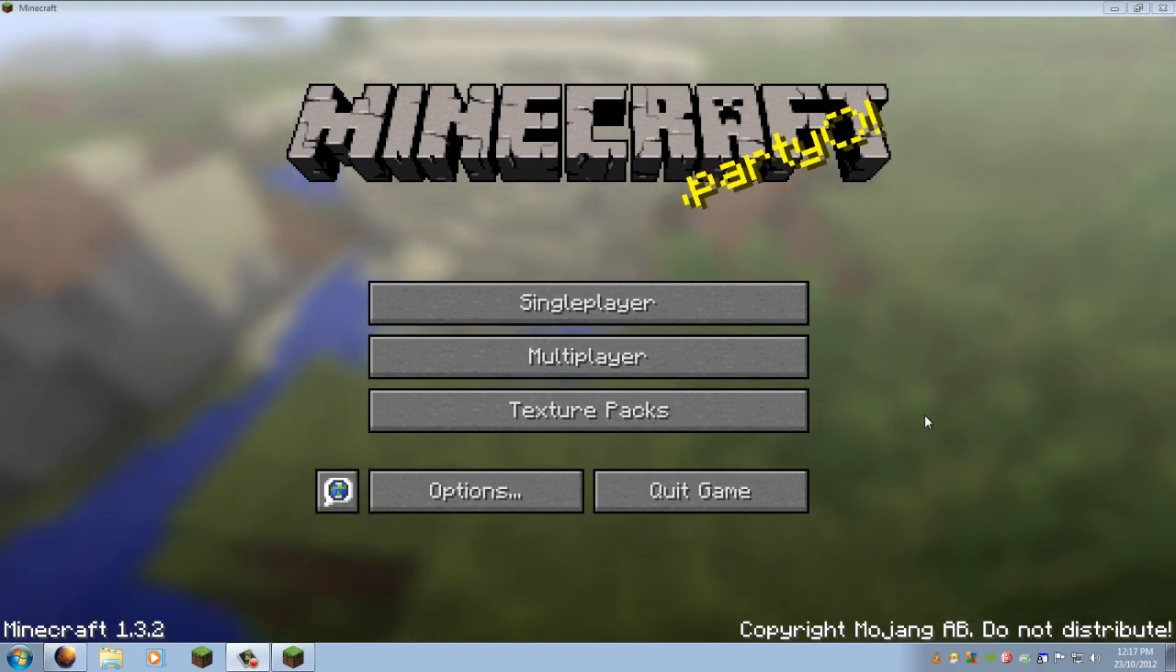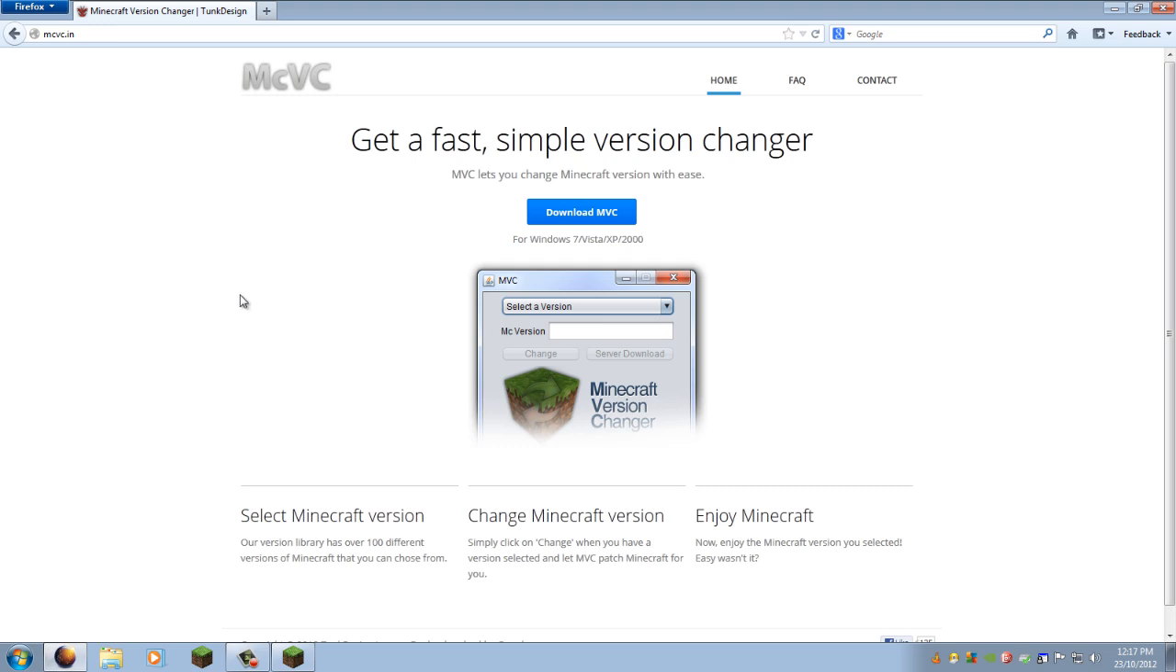And to do this, we're going to be using a free tool called MCVC. It stands for Minecraft Version Changer. And effectively what it does is it just lets you download any version of Minecraft that has been released.